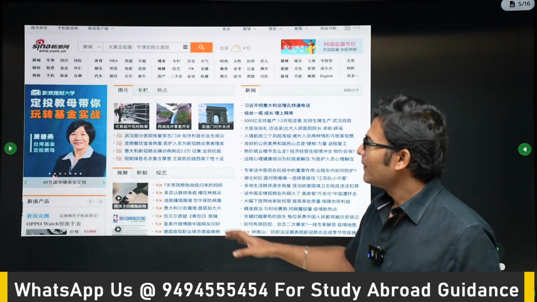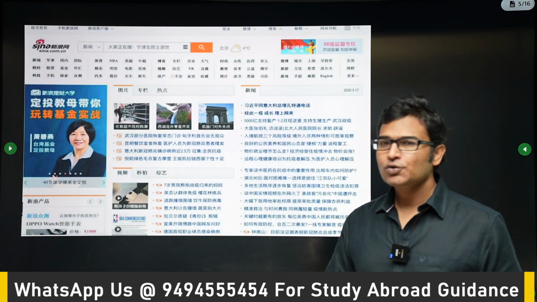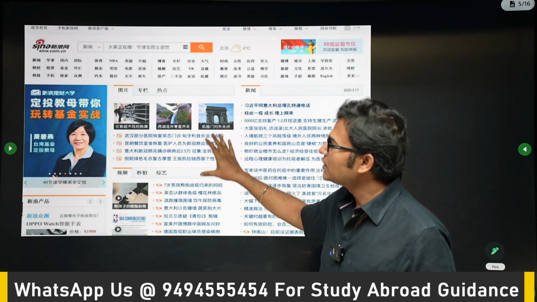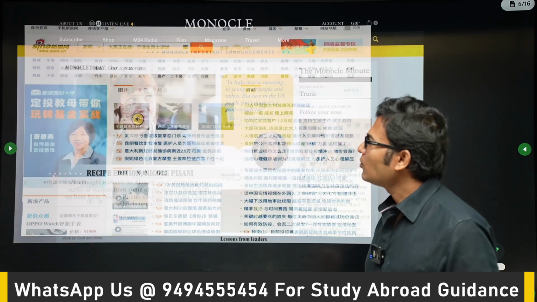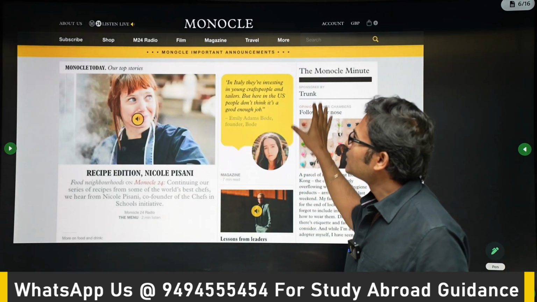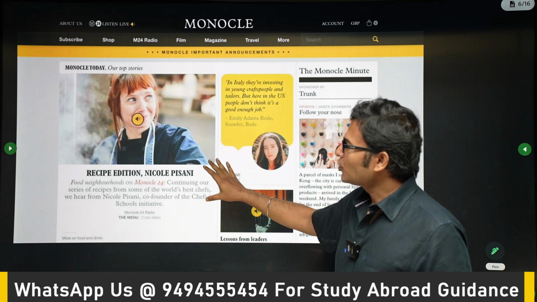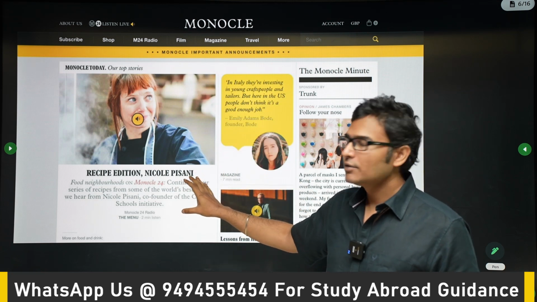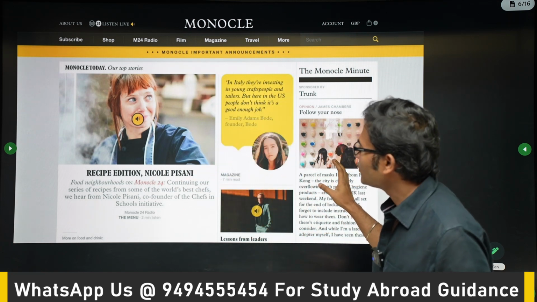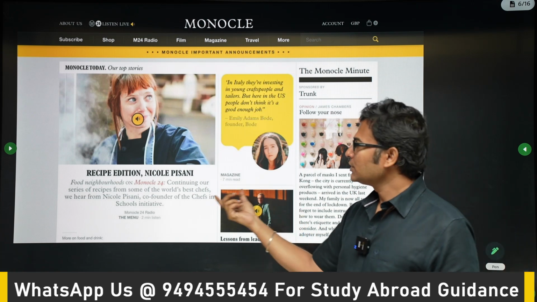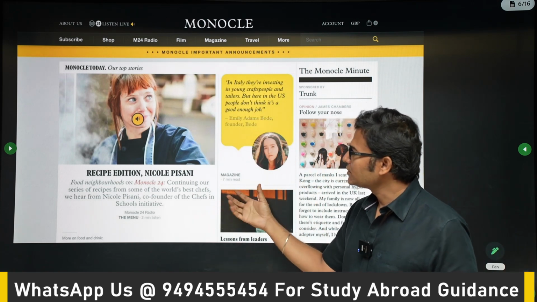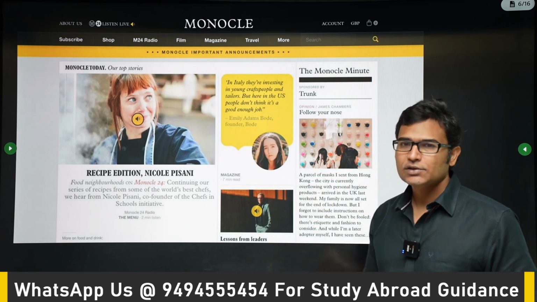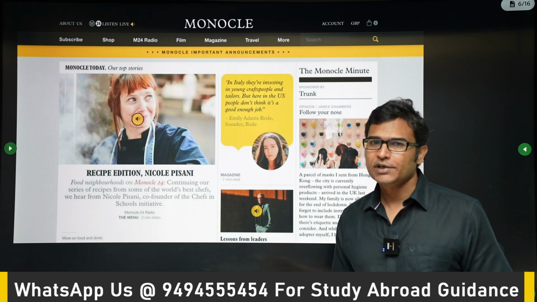For example, this is a Chinese website, which is a news website. See how cluttered it is, and finding some information in this website is very difficult. Now you see one more website, Monocle. In this Monocle website, everything is still cluttered, but finding out the information you are looking for is easy here, because there are few sections and every section stands out on its own by different colors and then by different fonts. So it is easy to find information on this website, right?